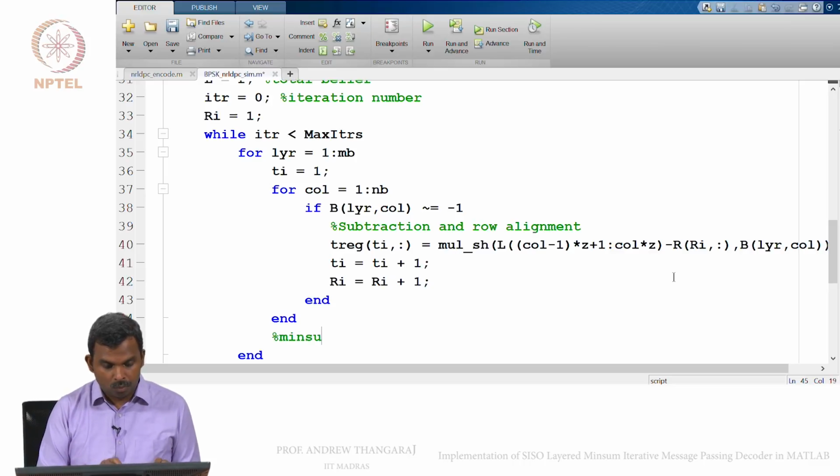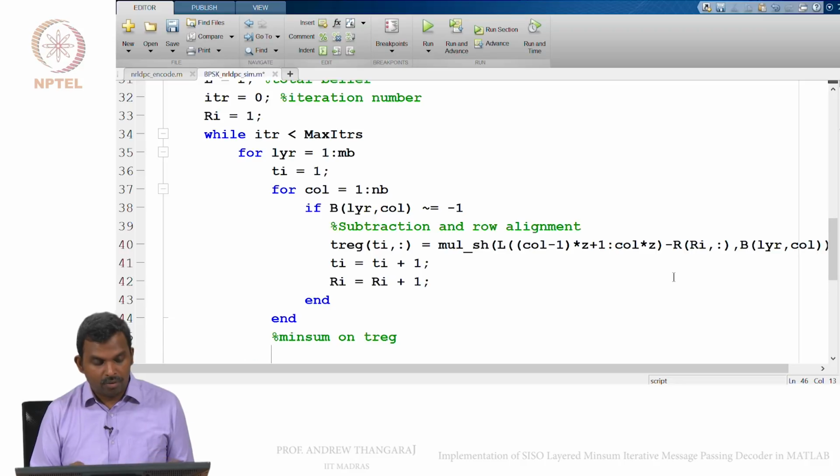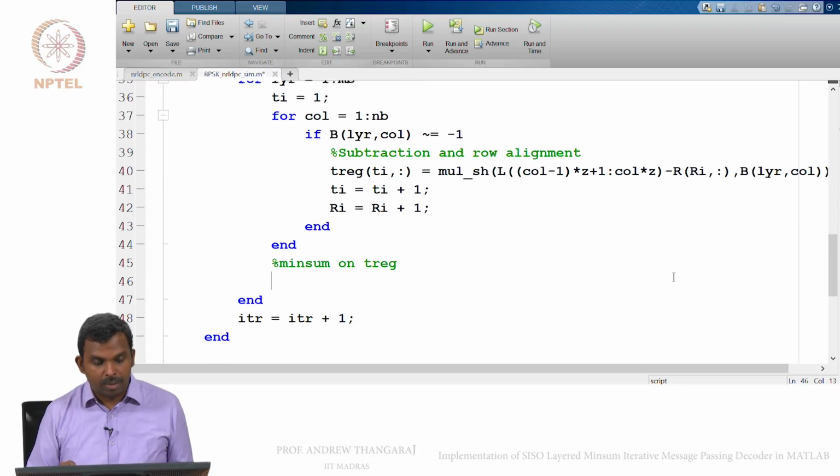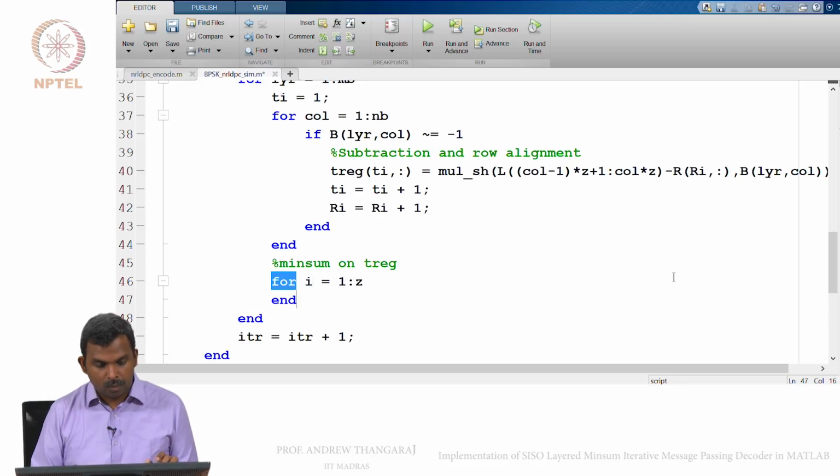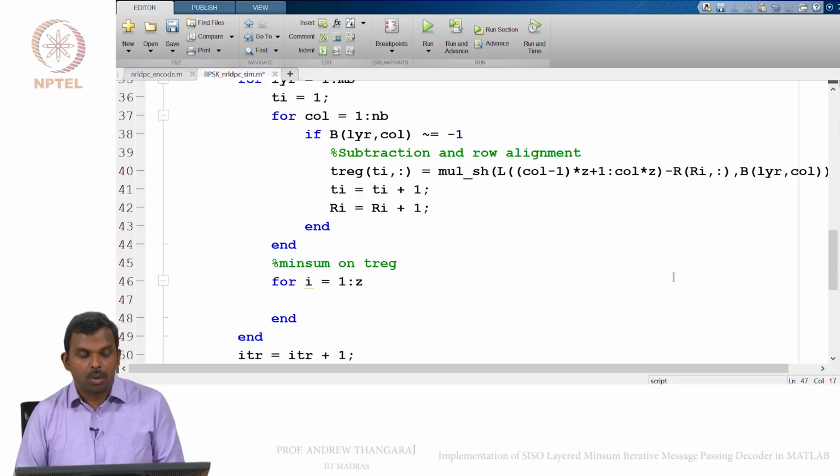Minsum on T-reg. On every entry in T-reg I have to do minsum, and that is, I will just call it I equals 1 colon z. I have to do minsum now. Doing minsum you can do in various ways. I am doing a simple loop here. You can do it without loops also if you like.